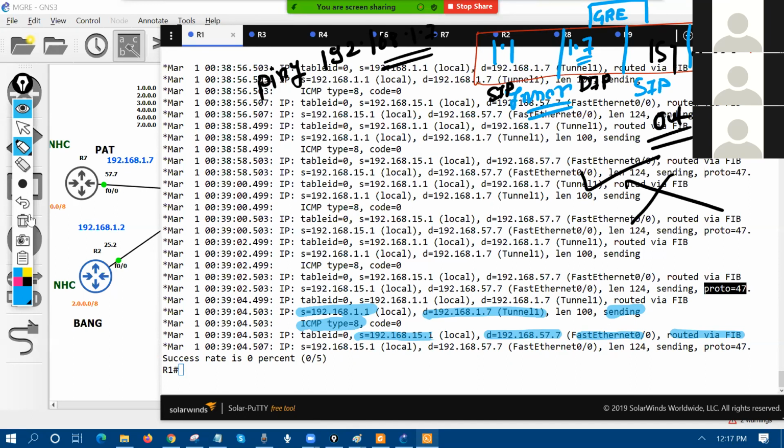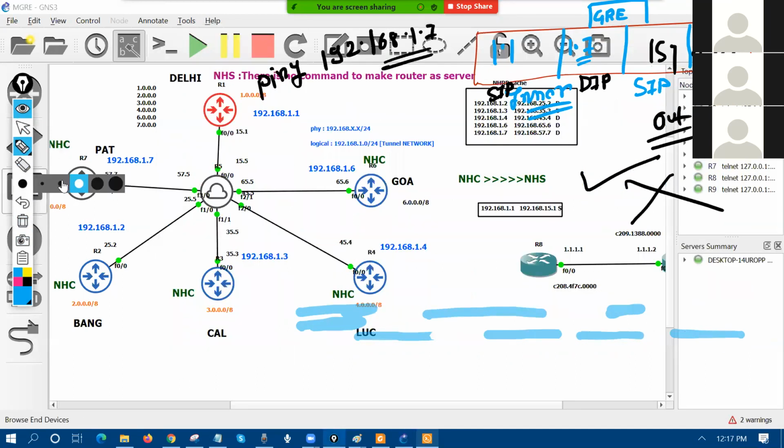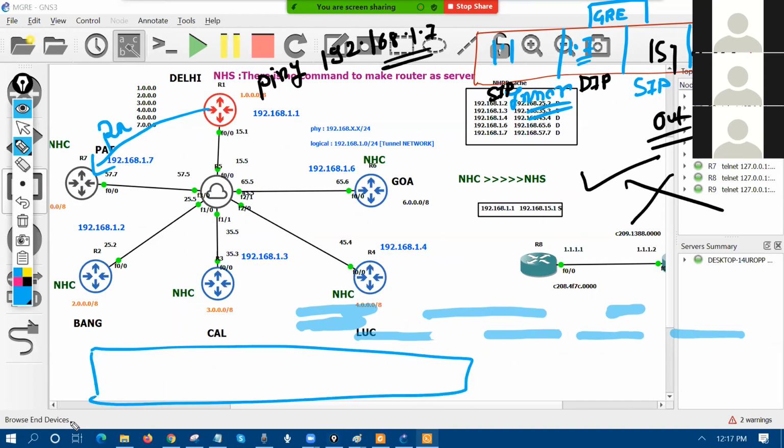But the problem is what? Once this packet reaches this point, R7 is creating a reply packet. It is saying the request packet, R7 will create the reply packet. In the reply packet, what happened? They'll put the source IP address as what? 107 now. Destination will be what? 101. Inner header. What will be the outer header? For the outer header, he's going to use the 57.7, right?